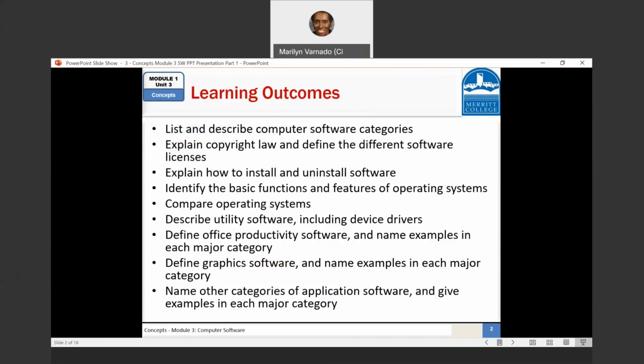The learning outcomes for Unit 3 are how to list and describe computer software categories, to explain copyright law and define the different software licenses, explain how to install and uninstall software, identify the basic functions and features of operating systems. We will compare operating systems and describe utility software, including device drivers.